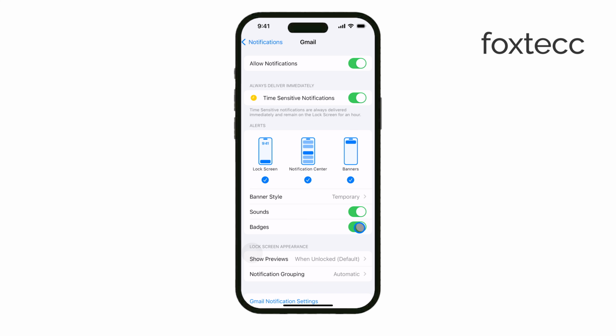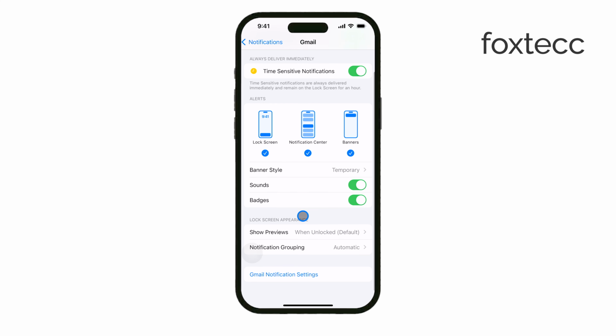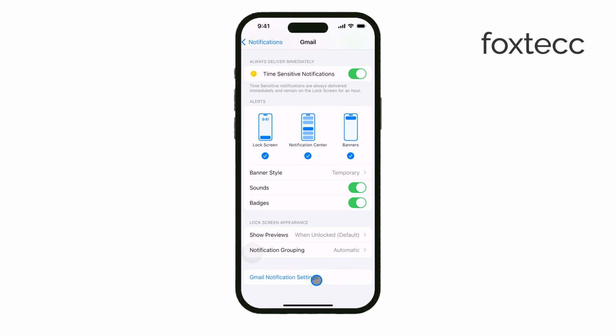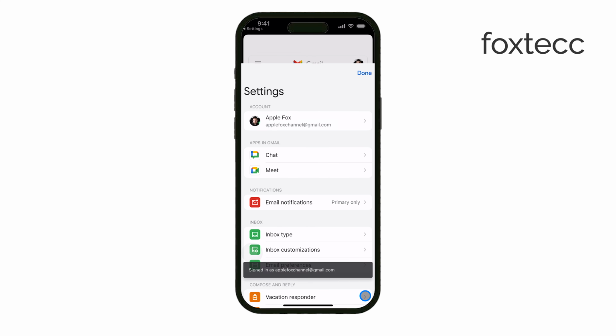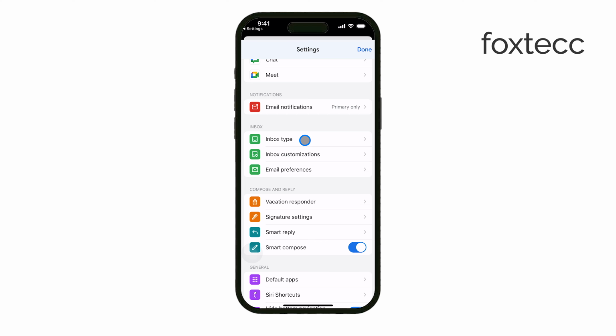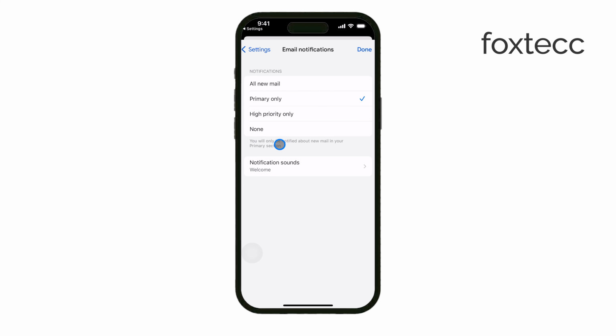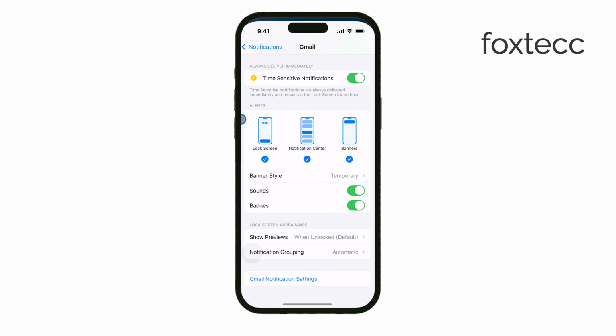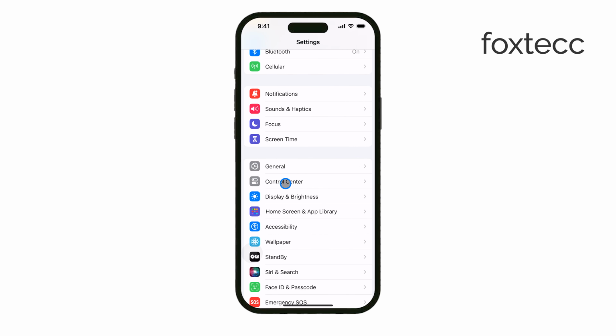If you followed these steps and you're still having issues, there might be a problem with the email account itself. To resolve this, you can delete the problematic email account and then reinstall it on your iPhone. Go to Settings, then Mail, and tap on Accounts. Select the email account that's causing trouble, and then tap on Delete Account. Confirm that you want to delete it.